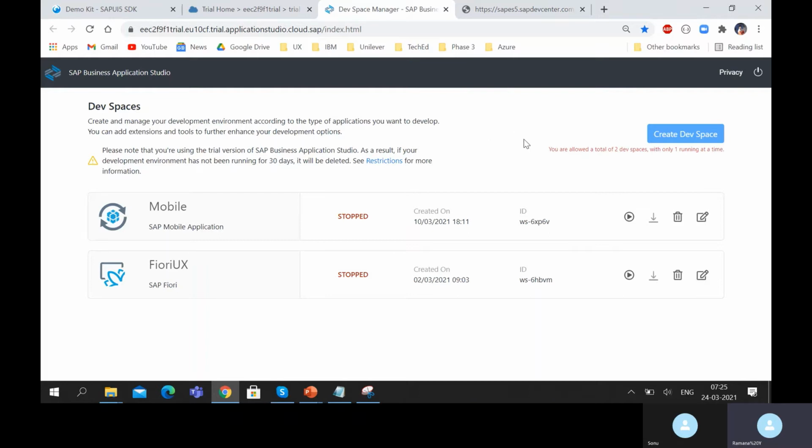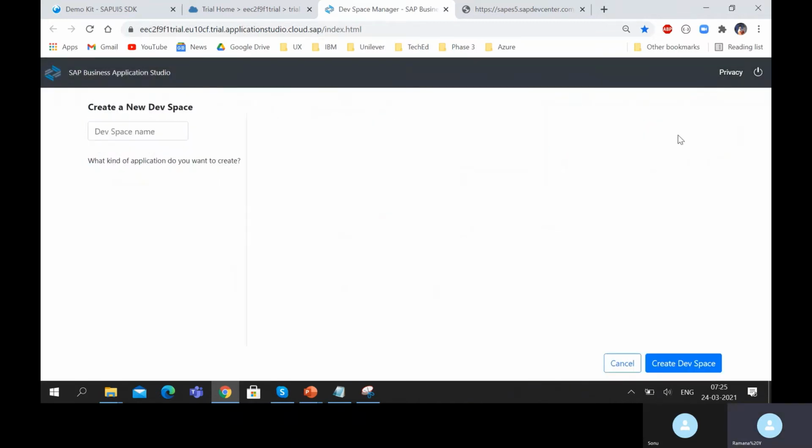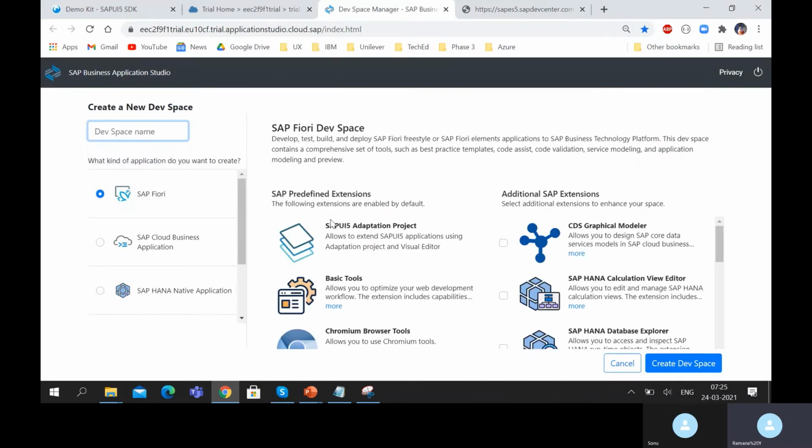If you want to build specific applications like native mobile applications, there's a separate platform. And if you want to build Fiori applications, there's a separate platform. So in this case for the trial, it just allows one, so I'll delete one. You have to select create dev space, and here, by default for Fiori, you have all these plugins available.